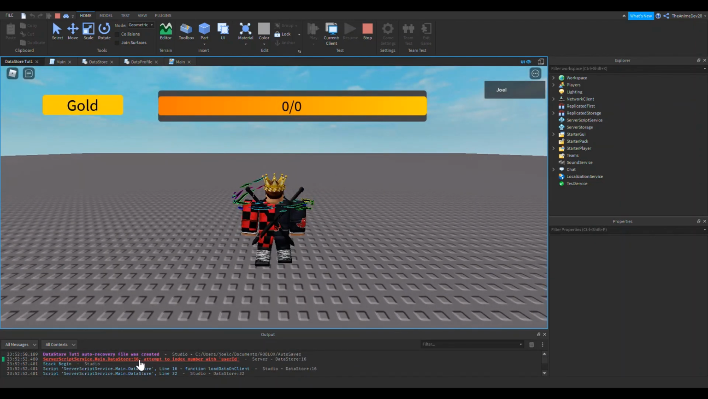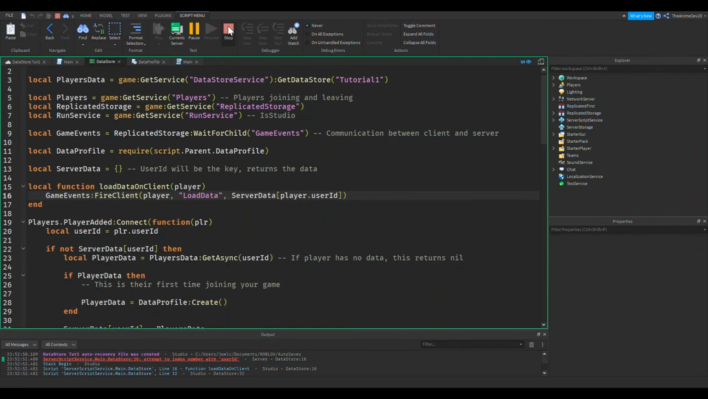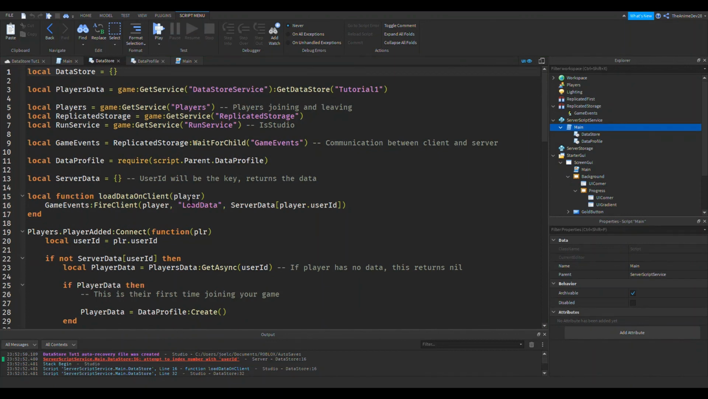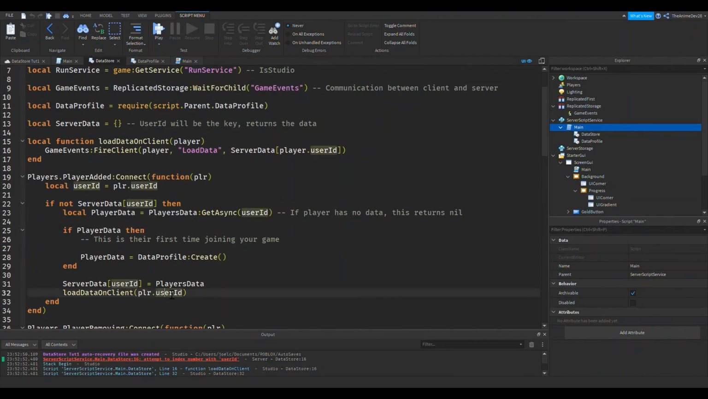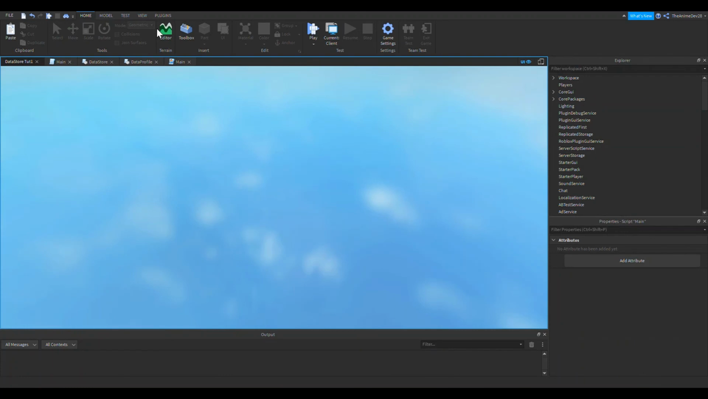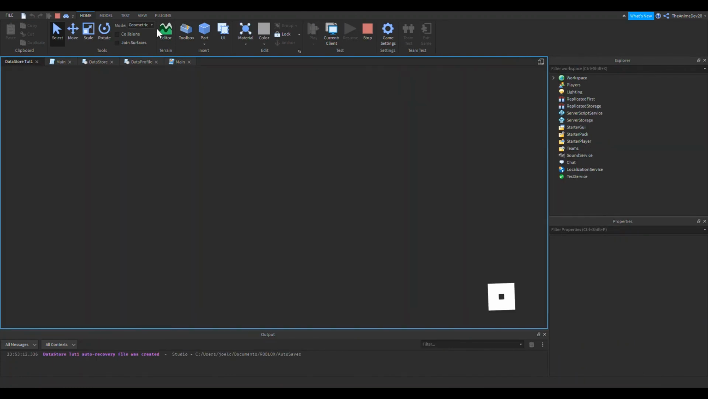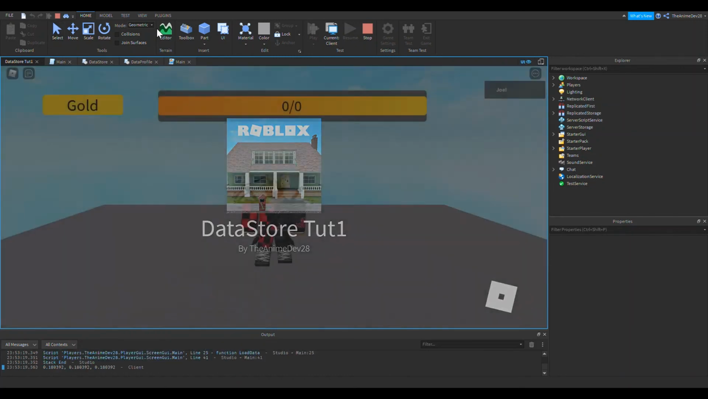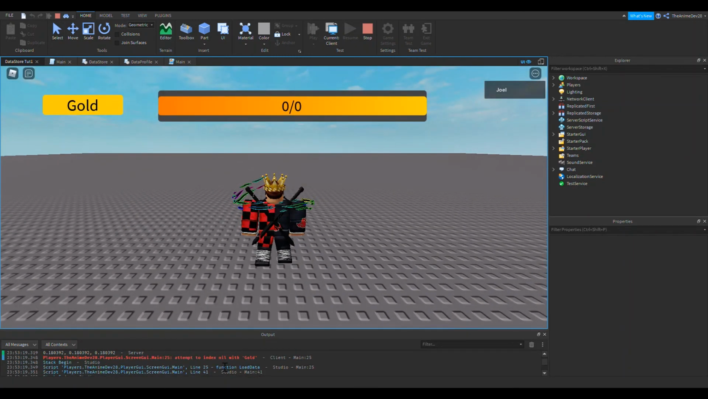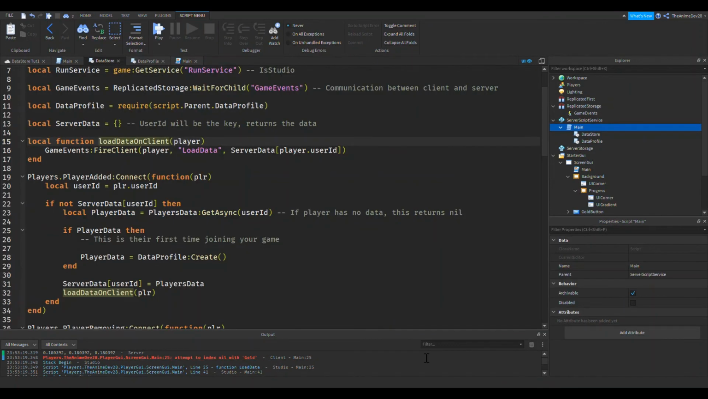First error we get is attempt to index number with user ID. So that is just because I passed through the player's user ID in this function. Just change that real quick. We'll try one more time, see what happens. Error number 2, let's see what we got here. Attempt to index nil with gold. And this looks to be on the client.